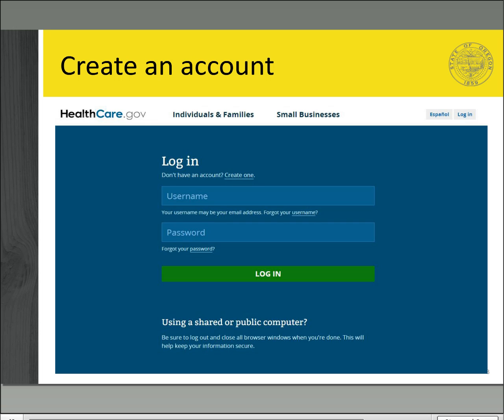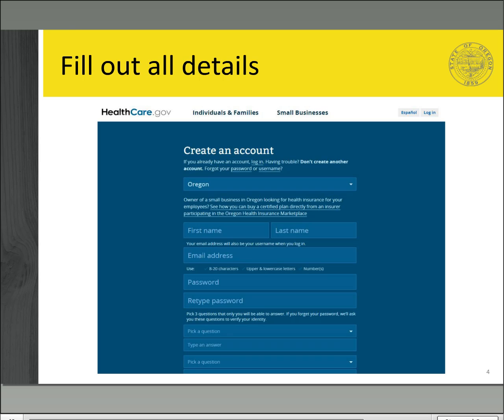On the next page here, you'll see the option to log in. If you've already created an account, this is where you'll enter your username and password. In this case, we need to create a new account. So click the button that says Create One just above the username box. The next step is to select Oregon and then to fill in all the fields that appear.